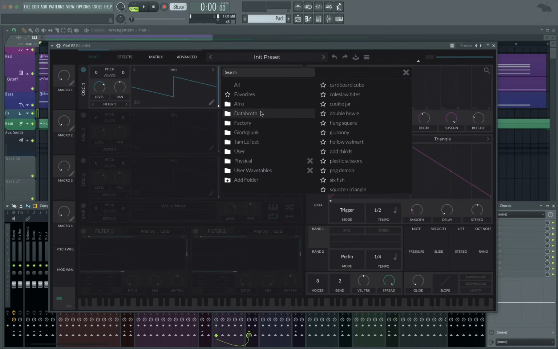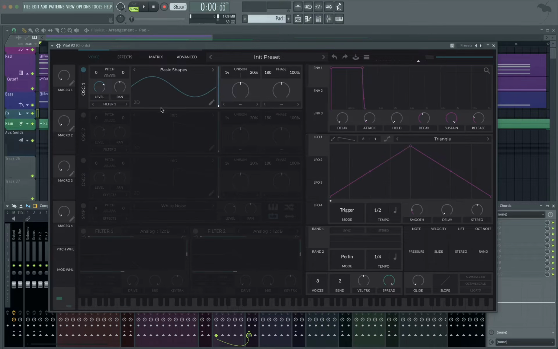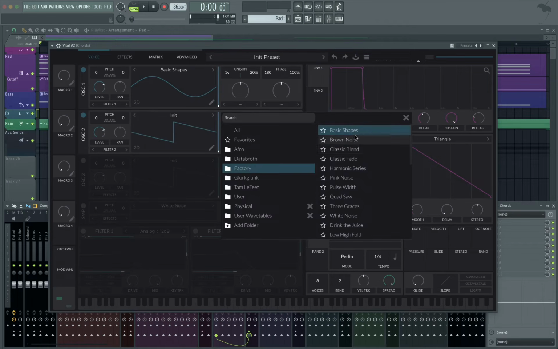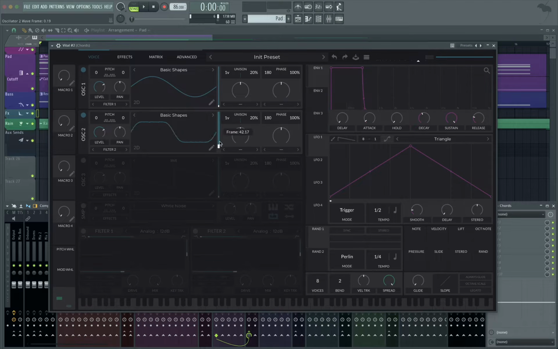To start things off, we're going to turn on oscillator 1 and 2 and set them to the basic shapes waveform. Then, we're going to adjust the waveform position until both of them are set to the saw wave. Now that we have both of the oscillators set up, we can start to get a wider sound by panning them left and right, and then adjusting the fine tuning by 5 cents.